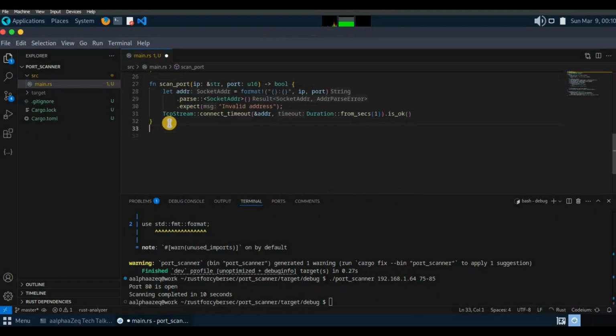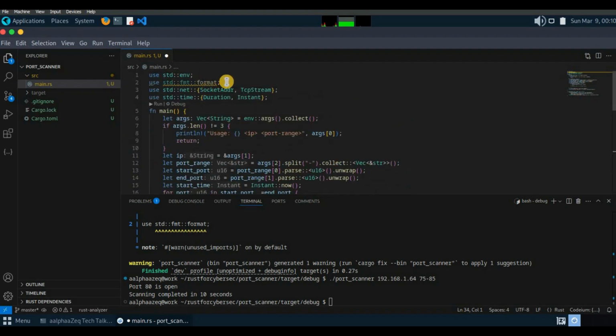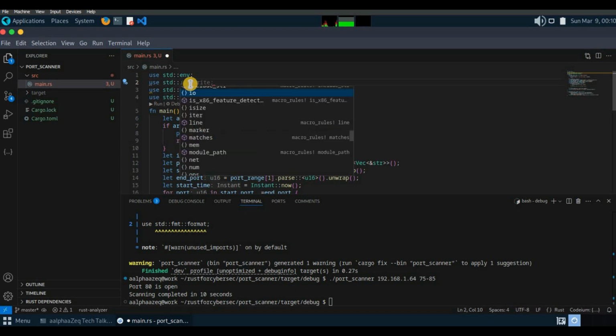For a multi-threaded port scanner, try to keep this scan port as the same function, so we can call it from different threads. That's the only difference. Before using the thread, we have to use the namespace called library. What is it called? Library, I forgot that. The package. It's a part of the standard package in Rust.